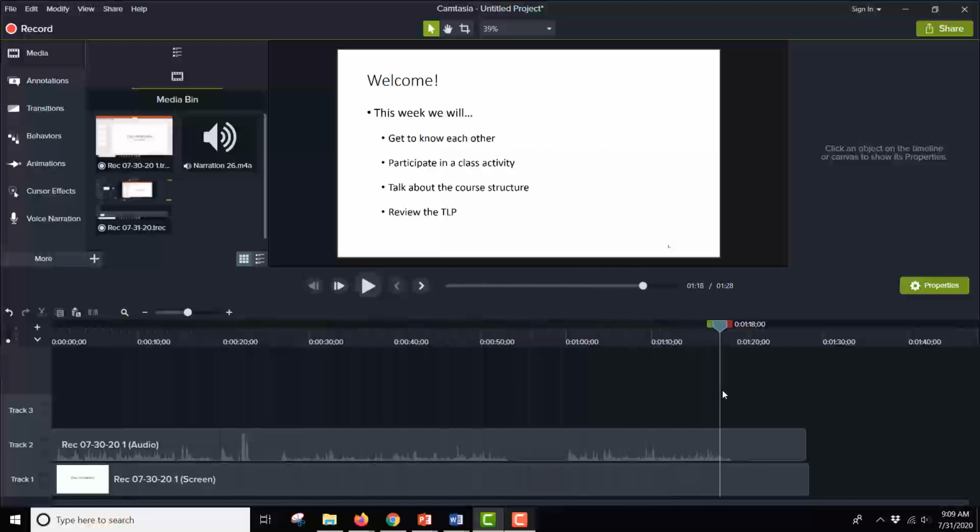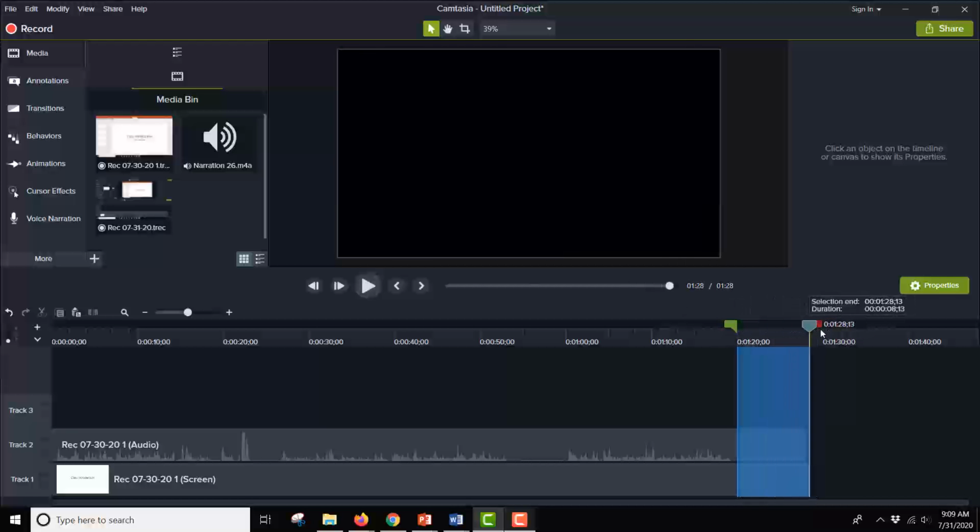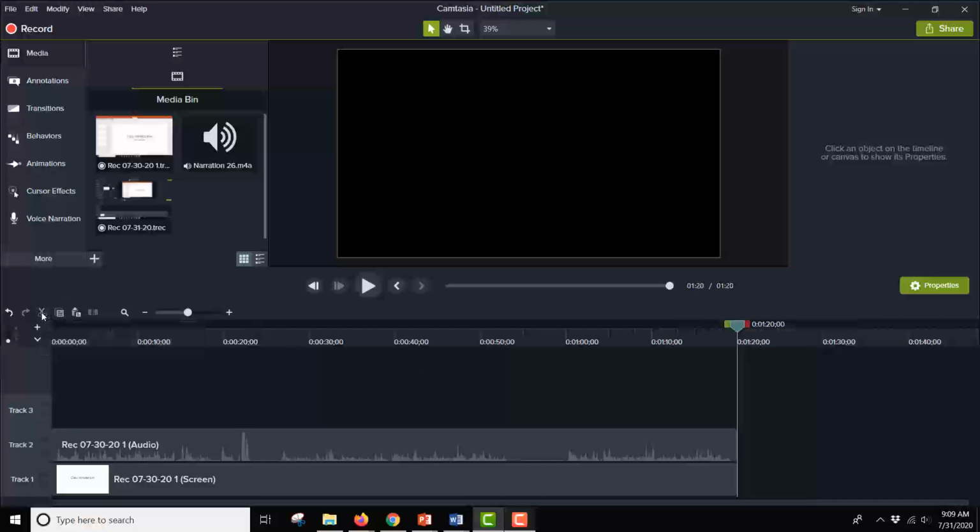Then I can do the same thing with the end. So if I come over here, I know that this is about the point at which I stop talking. I can click on play to get that exact spot, and then I can select the rest of that content, and again click on that scissor icon, and there it goes.